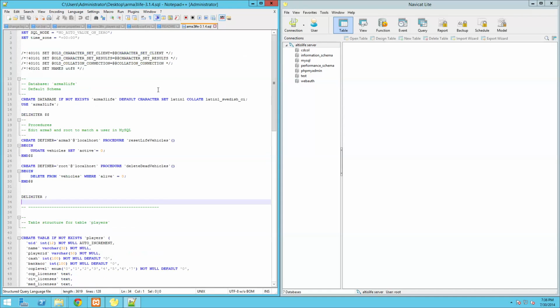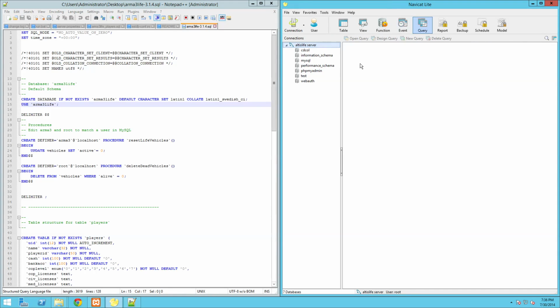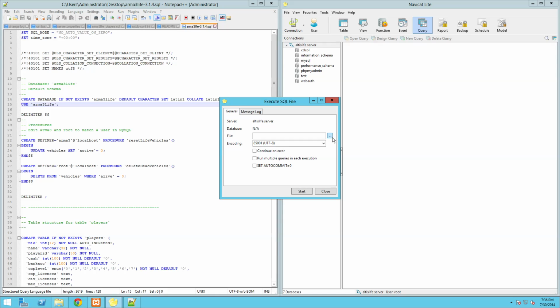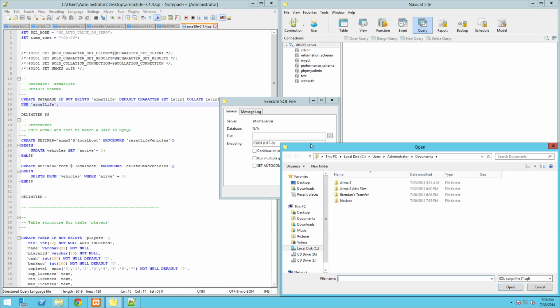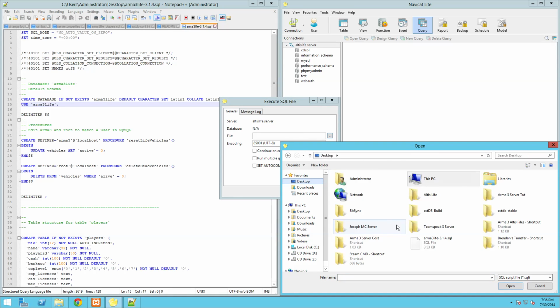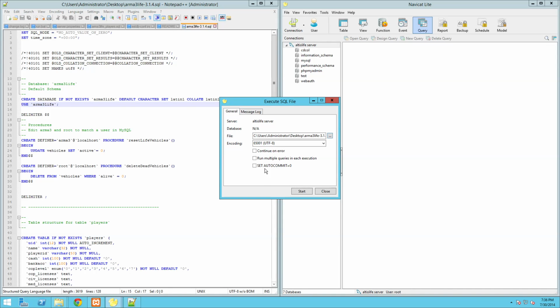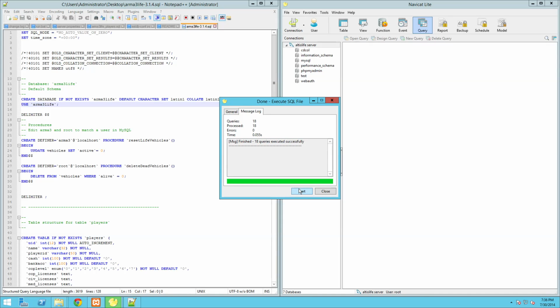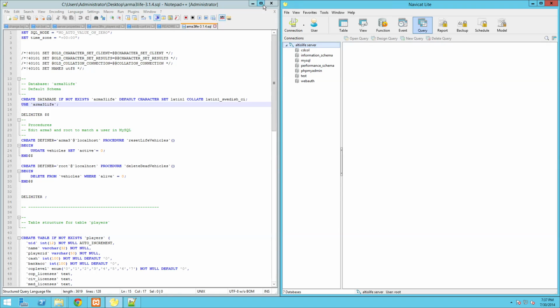Okay, so basically all you have to do here is run this. If we go to Query, or Execute SQL File, that's the one you're looking for. Now you browse for the file. Desktop. Found the file. Open. Now I'm just going to say continue on error. Start. Executed successfully. Okay, so I'm assuming it did everything all right.